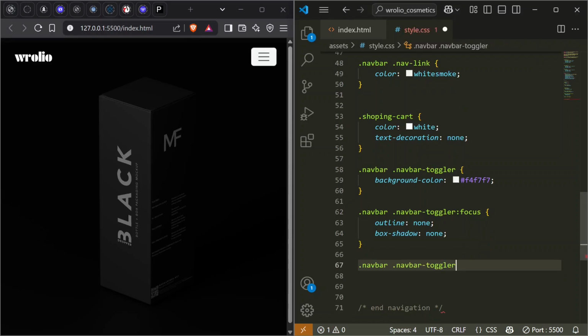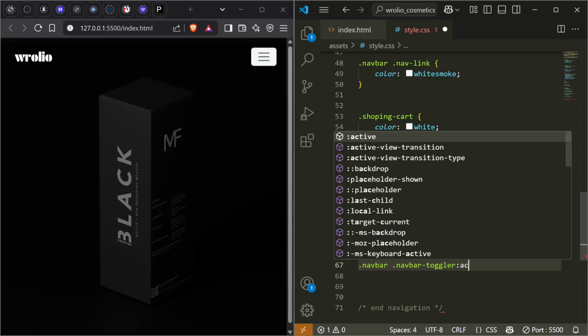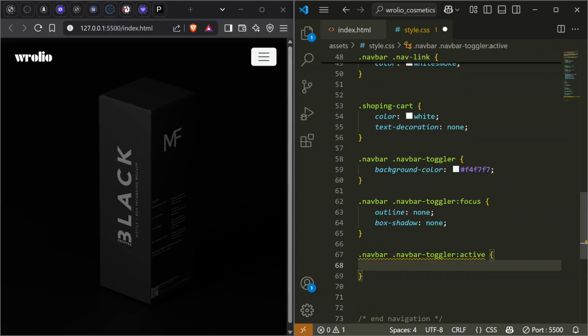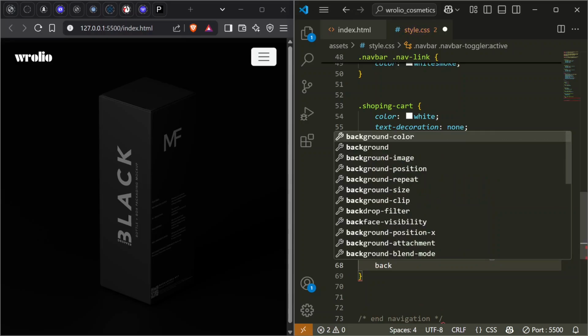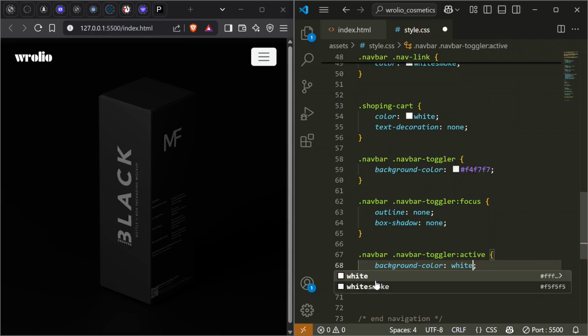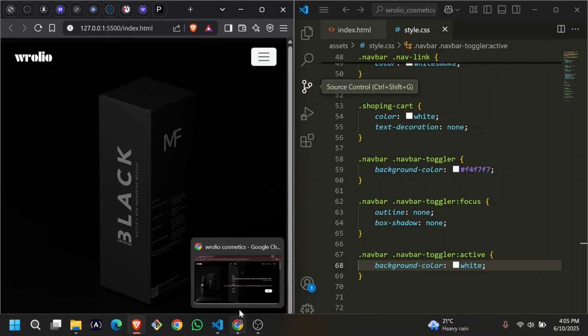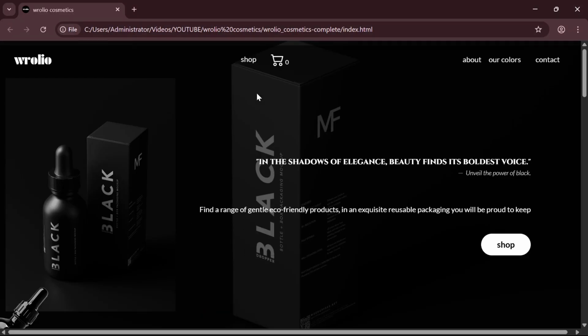When clicked, we'll change the background color to white. Then the next step is creating the hover effect for the navigation links. This will be the result.